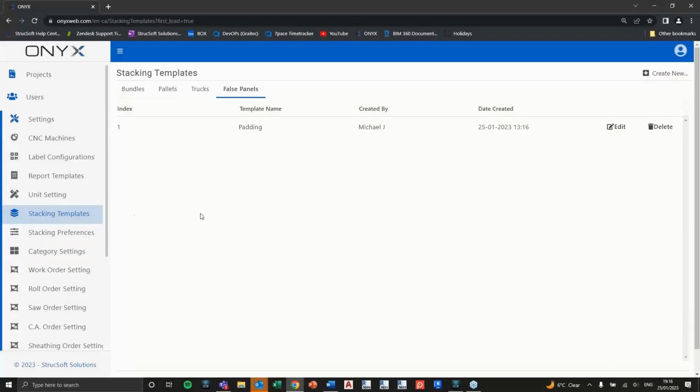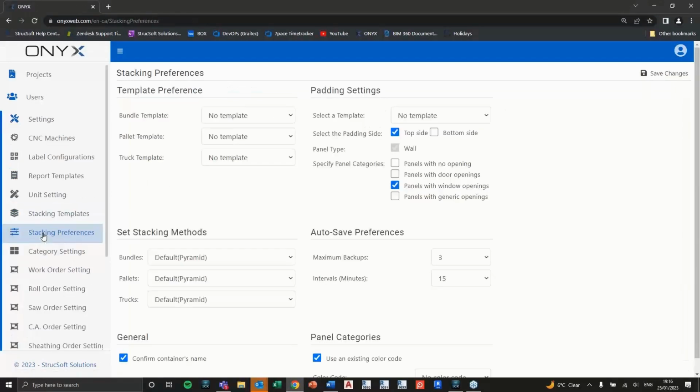Okay, so that is the first step that we've done. We've created our stacking templates. This step's important because we need some templates to be able to start creating those containers inside of the stacking environment, which we will dive into shortly, guys. Before we do that, I'll go to my stacking preferences, just beneath stacking templates.